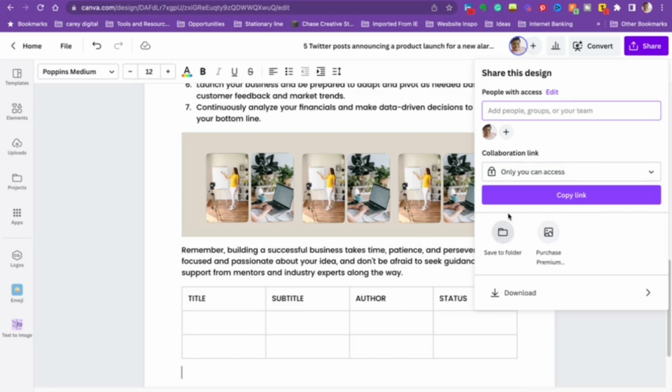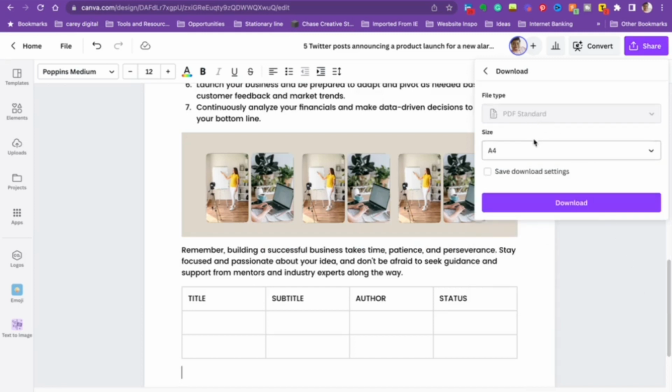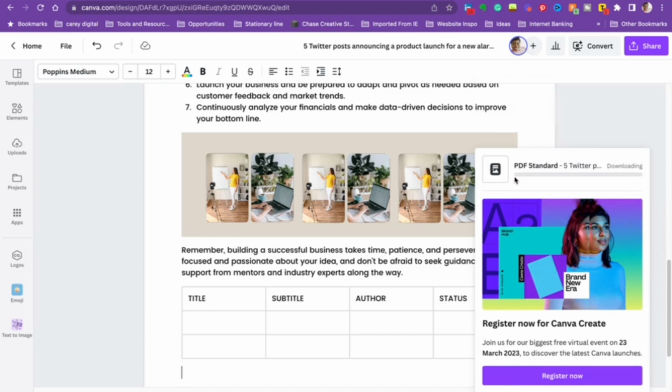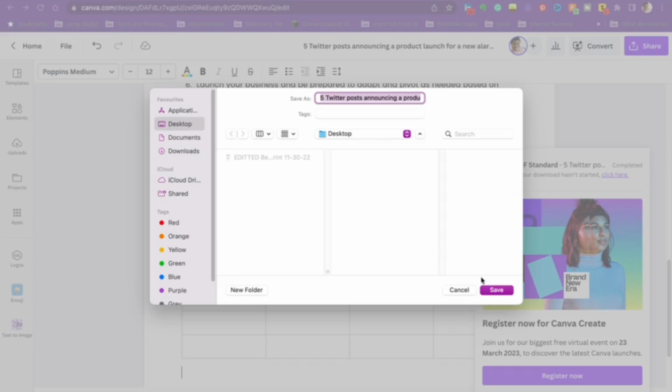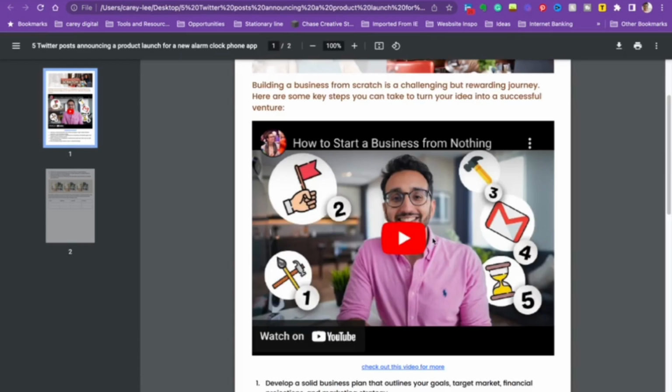Or I could save it to a folder, or I could simply just download, right? And the option to download is PDF standard. So I'm going to just do a quick download so you guys can see what that looks like. And then you'll see if the video can actually play or if you can click on it. So we're going to just test out some of these elements. But pretty much Canva Docs is one of the features of Canva that really pulls everything together, right?